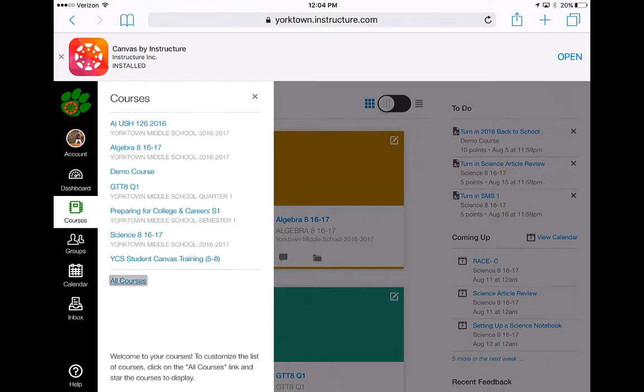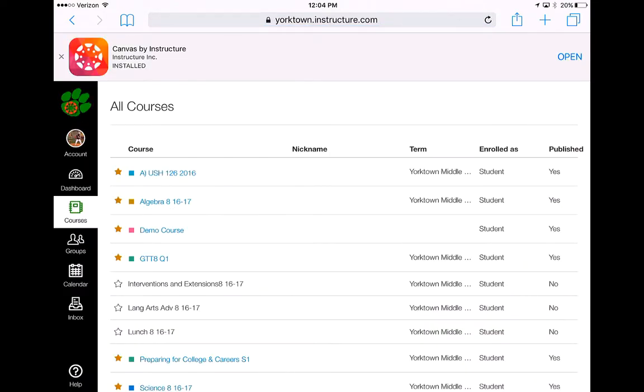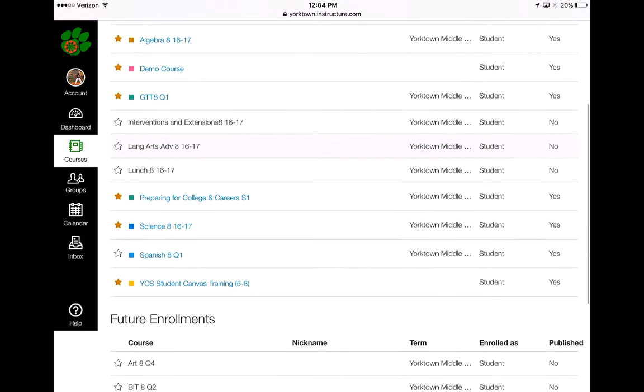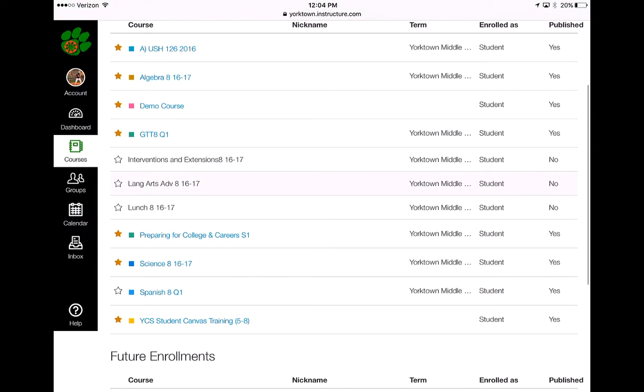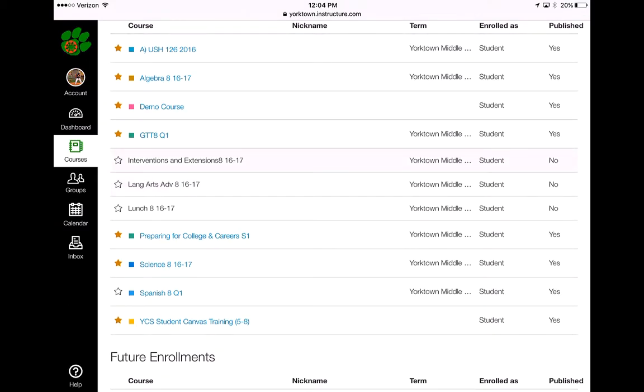I have to hit all courses down here at the bottom to get a list of everything. Notice how some of the options have a gold star by them, where the star is filled in, and some of them are not. If you have the star filled in, it's going to show up on your dashboard. If you do not, you're going to have to go into courses and all courses to get to it. So that's just up to you.